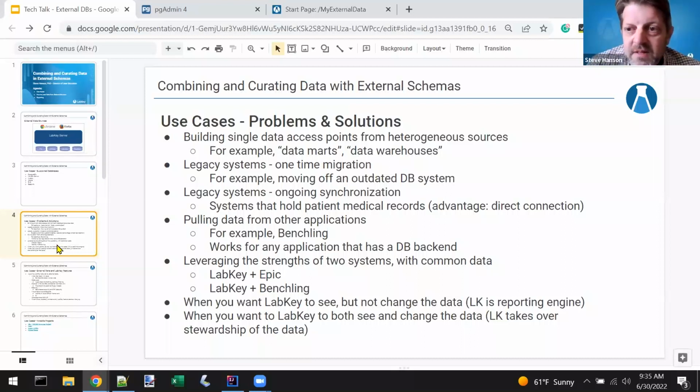I think we've seen people do that with Epic or Emulga, if my memory serves correctly, and we've also seen them do that with Benchling. And I'm sure there's lots of other systems that I haven't heard about. And in general, I think anytime you want LabKey to see some data that's already in a database, but not necessarily change that data, this is a great mechanism to use.